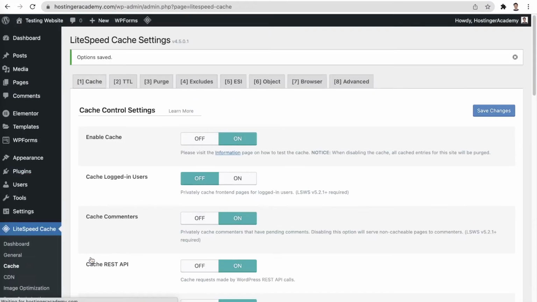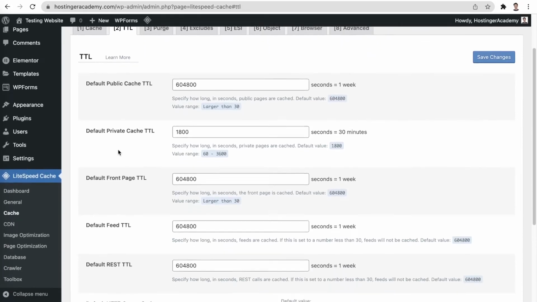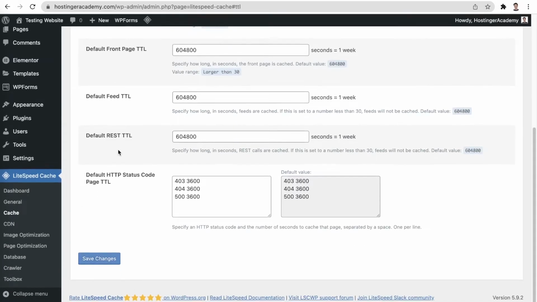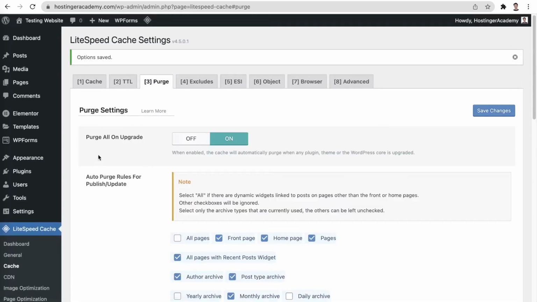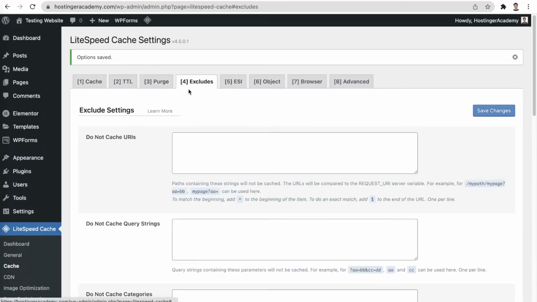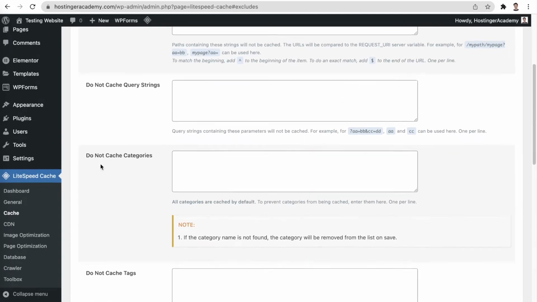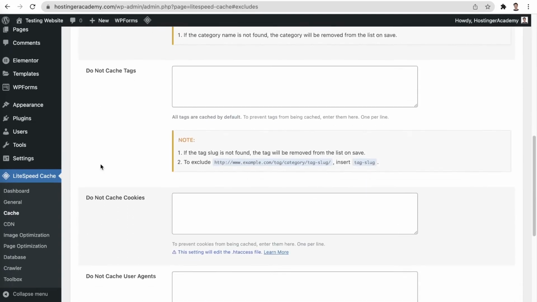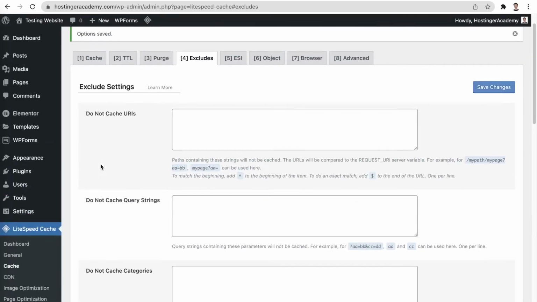Now let's briefly overview the other available sections. TTL. This function controls how long specific content types are stored in the cache. The default settings should work fine, but you can reduce or increase the numbers as needed. Purge provides you with all settings to remove certain content types from cache. Excludes helps specify which content types you want to exclude from cache. There are various fields to fill out, including site URIs and query strings. Fill out the strings accordingly and the system will prevent them from being cached.